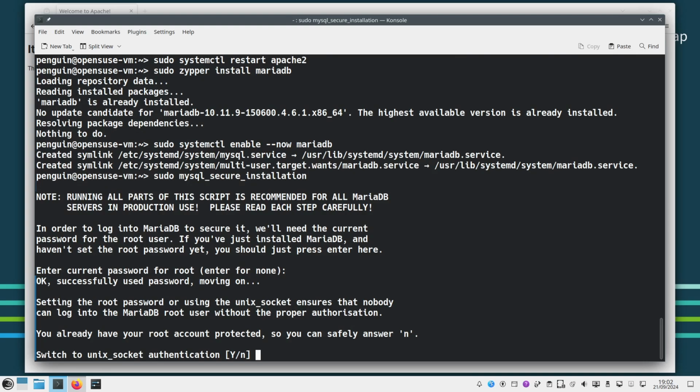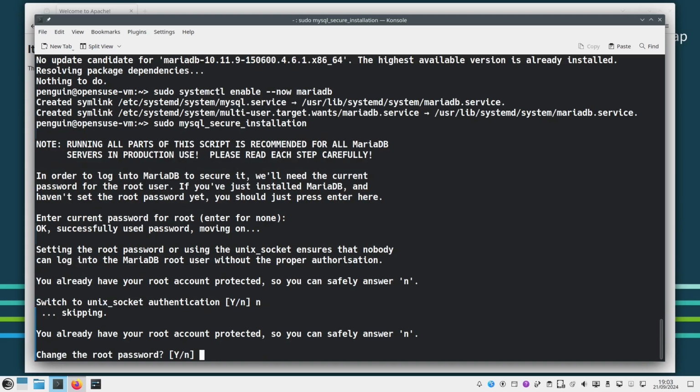Moving on, setting the root password or using Unix socket authentication. Okay, you already have your root account protected, so you can safely answer no. Switch to Unix socket, so that's no. Change the root password? No.